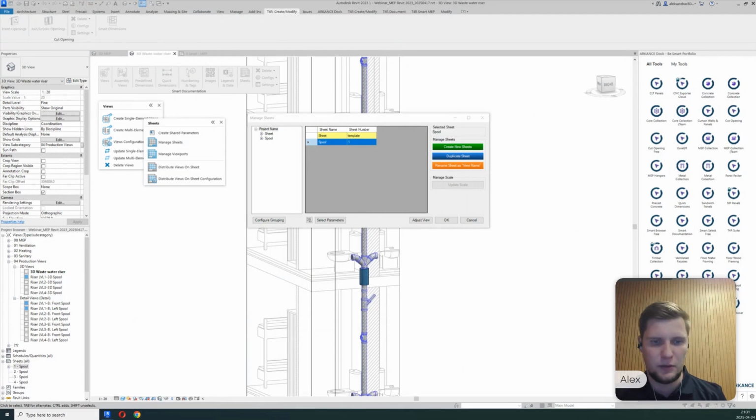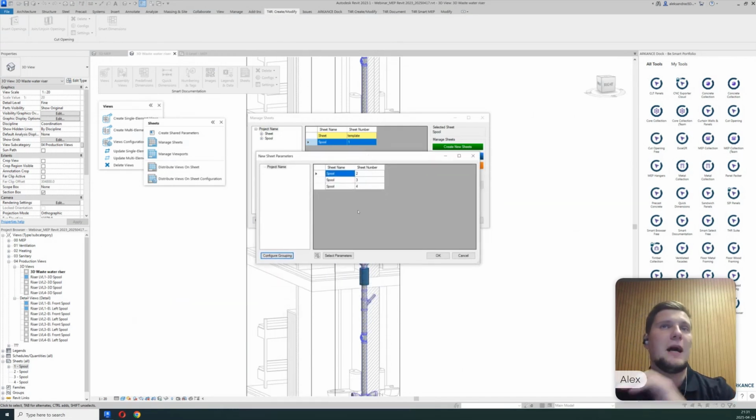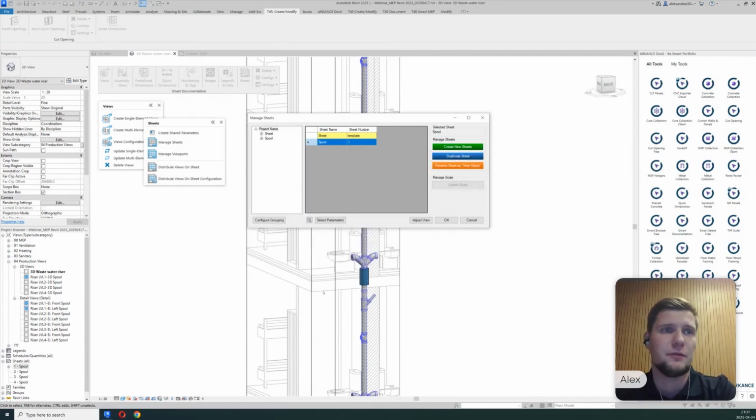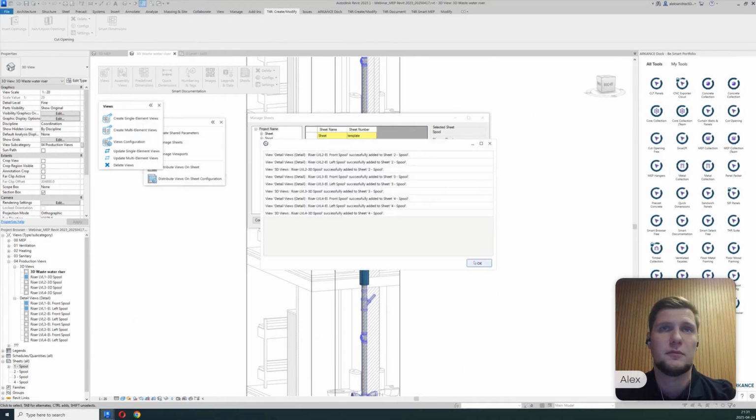And now it will, sorry, it's on the second screen. Let me move it. Now it will ask, what do I want names to be for those sheets? It's okay for me, works, level 2, 3, 4. So the sheets are already created. And now what it's doing, it's filling those sheets with the views from my project.